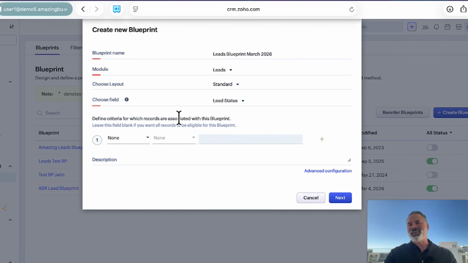Next, you can define criteria. In this case, for example, I can say that only if a lead owner is a specific one, so let's say John, only then this lead blueprint will be activated. Or I can say that only leads coming from Facebook will be activated. In reality, 99% you will need to have here none, which means this lead blueprint will be activated for the entire company. And let's click on next.